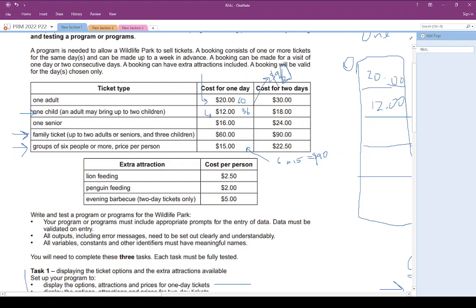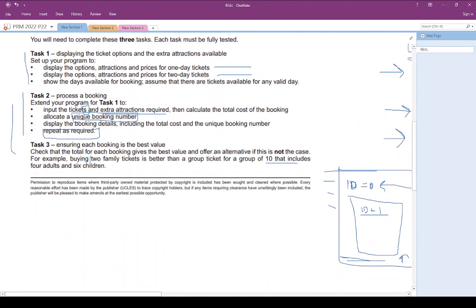Instead, what we want to do is check if it satisfies this condition: that it is any multiple of two adults and seniors and any multiple of three children. So, for example, here we have four adults and six children, right? Four is a multiple of two, and six is also a multiple of three. Four divided by two is an integer, we don't have any remainder. There is no remainder, so it means that it is a multiple. And similarly, six is a multiple of three because there is no remainder when you divide six by three.